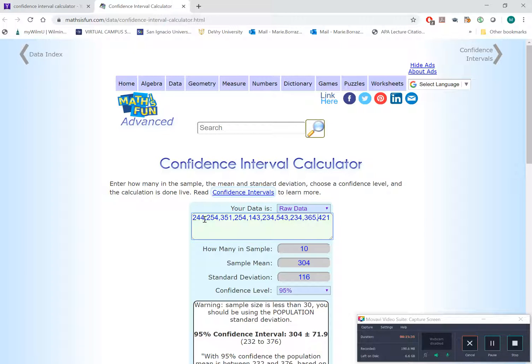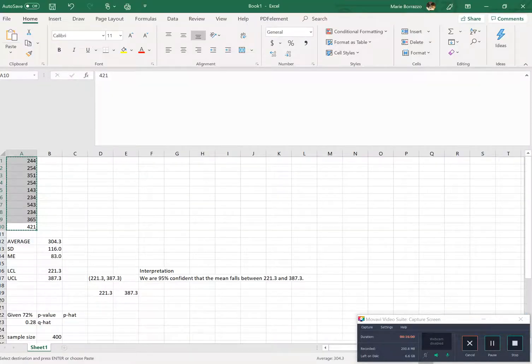Okay, so you'll notice the sample size is 10 because the commas separate this. The sample mean is rounded to 304 and the standard deviation 116, 95% confidence. So according to this, it would be between 232 and 376. What did we get? 232 and 376. It's a little different, isn't it? Slightly off because it's using 71 for the margin of error.